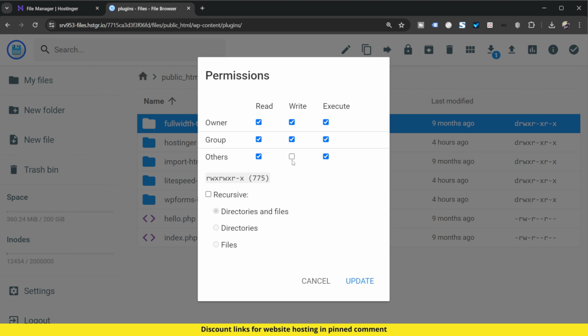If I check any box, I change the permissions. The default is 755. Check the recursive, directories, and files option and click Update.